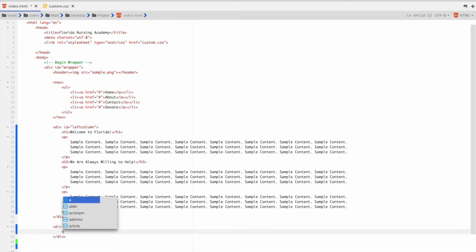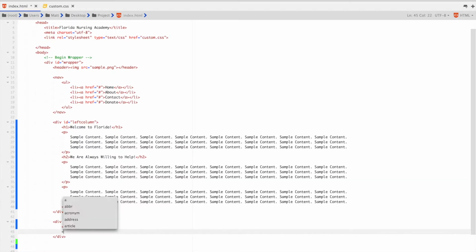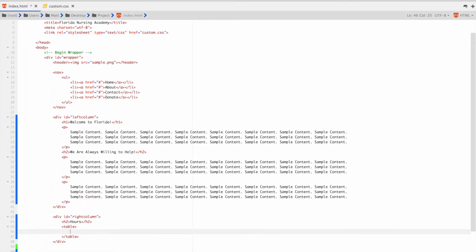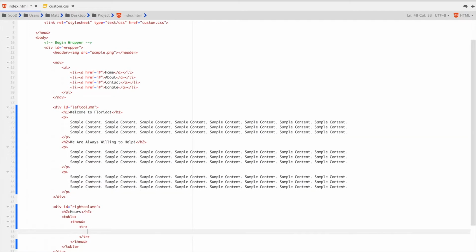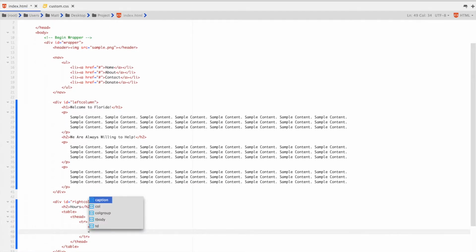In the right column, I want to have something called hours. I want to have the hours of the place. So let's assume this is like a little clinic or something. All right, so table. So we're making a table. And we're going to do it this way so we can customize it to make it look really nice. So th id equals day. So this is going to be the header of the table.